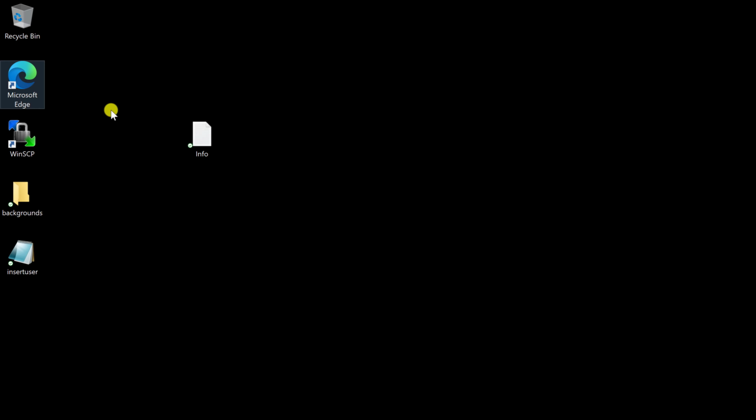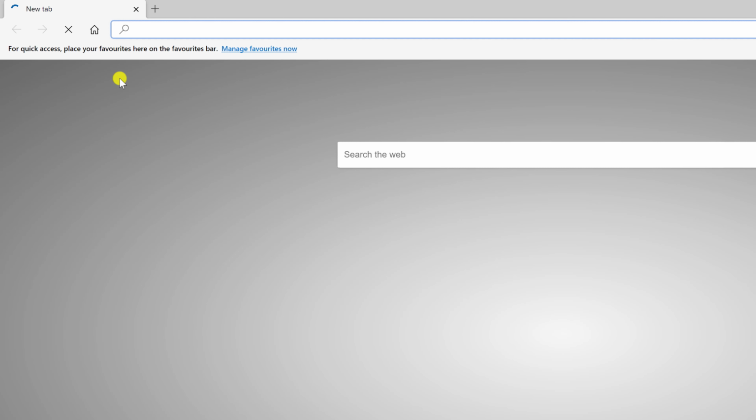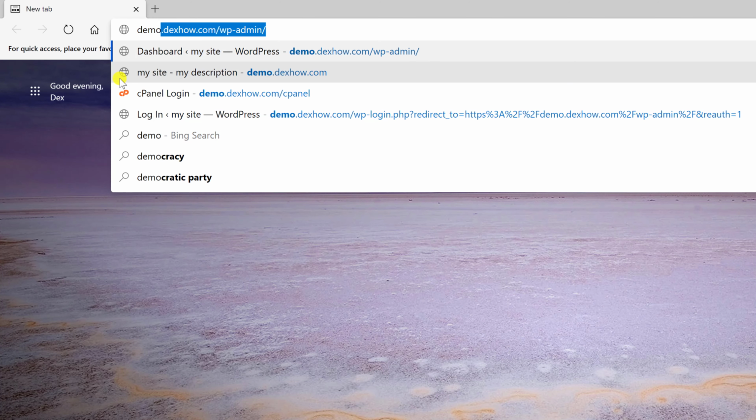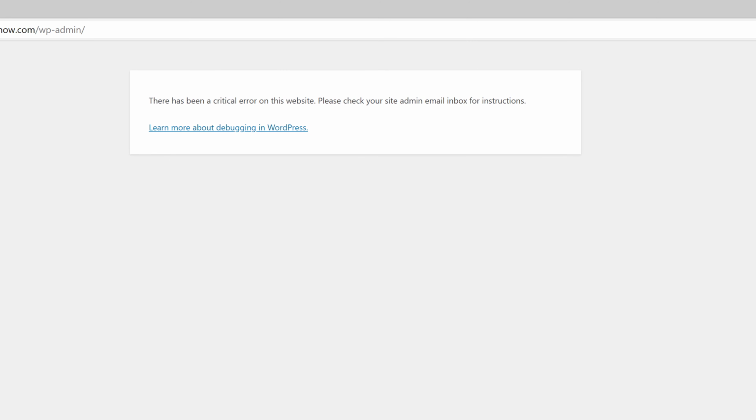Let's try to log in on our administration panel. Write your domain /wp-admin. You see the error. To log into the administration panel, we will need to connect with FTP.